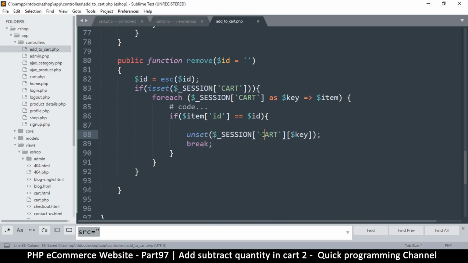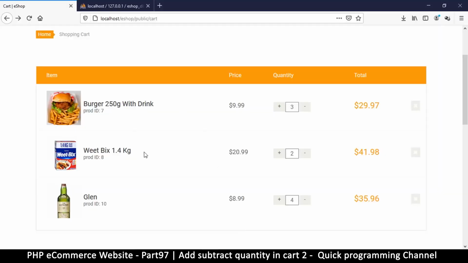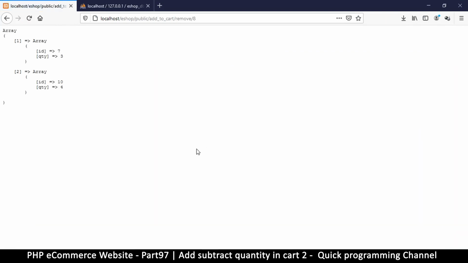Now unset presents a little bit of a problem, because once we unset here, I want to echo out the cart itself so that we see what issue we have created. So as you can see, there are 3 items here. So let's remove number 8, the one in the middle. So I will click delete, and now as you can see, number 0 is missing from our array. There's 1 and there's 2.